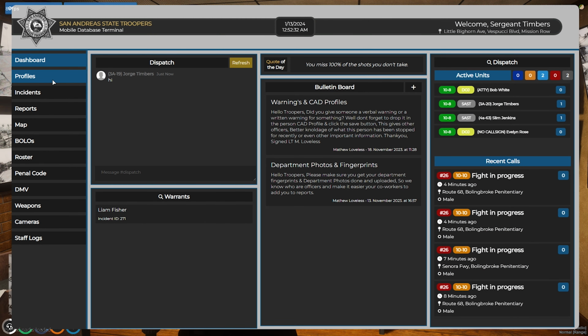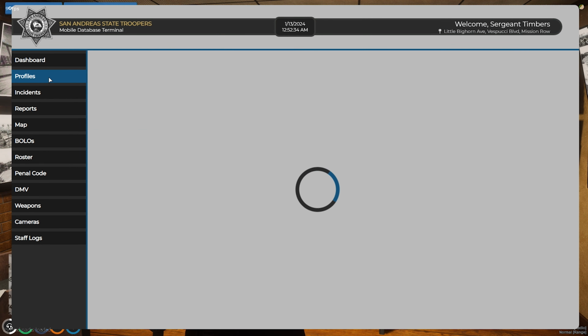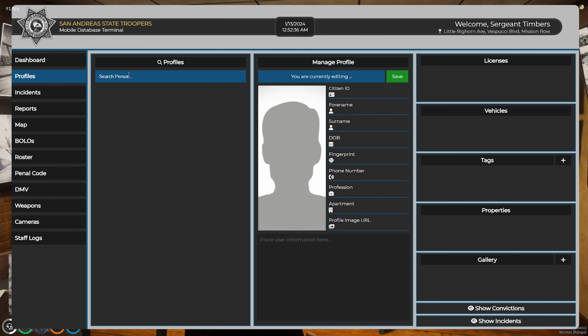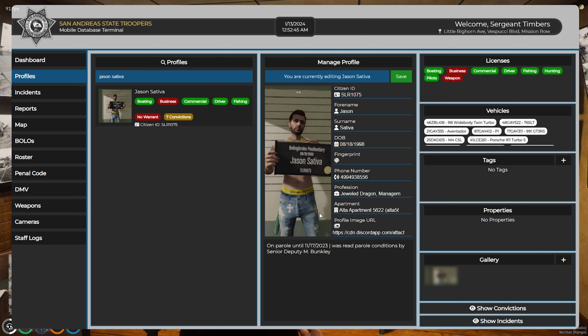Let's head back in the MDT, head over to profiles. Alright, when we're searching someone, say you've pulled over someone, it's going to be Jason Sativa. Here we're pulling him over. You can see all of his information. See, it says an ID. This is pretty important. His date of birth, phone number, which is actually not correct, and all of his main job right here, which would be Jewel Dragon. You can also see his apartment over here, and notes are going to be down here.